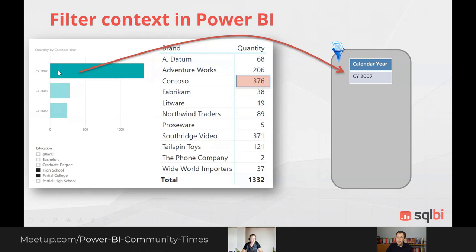You see that this year 2007 has been selected. And because it is selected, in the representation of the filter context, we have one value assigned as a filter to calendar year. You can see here a graphical representation of the filter context.